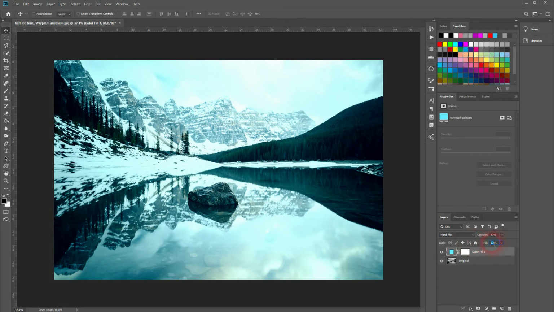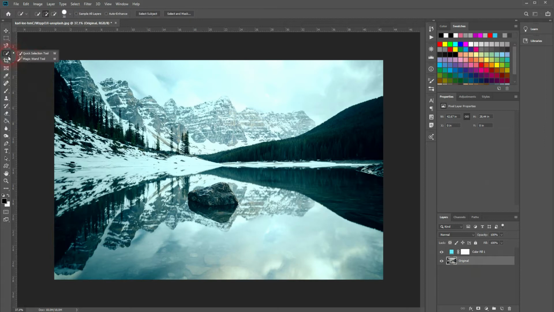For now, I want to focus on the water in the front of the image. And it looks fine. Let me increase the opacity totally. And now I use the quick selection tool. I make sure that I am on the photo layer. And I select the water. If I want to get rid of parts of my selection, I simply hold Alt.